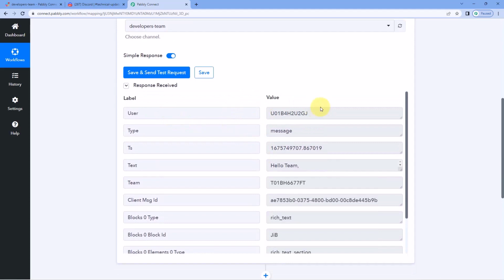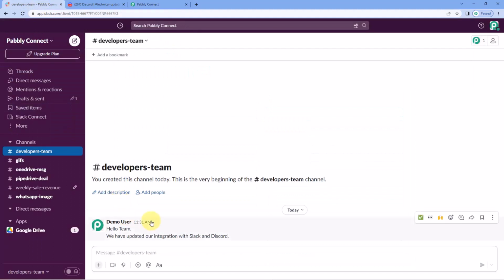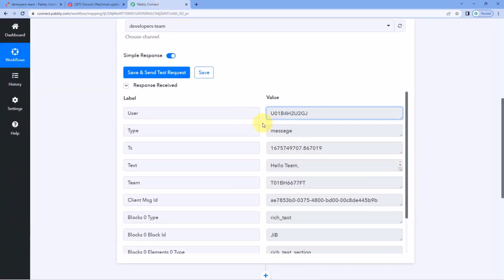Here you can see the username or the user ID of the team member who has shared the message. So this message was shared by this user named demo user, and here you can see the user ID of the same user. In the next step, using this user ID, we are also going to retrieve the name of this user who has sent the message.